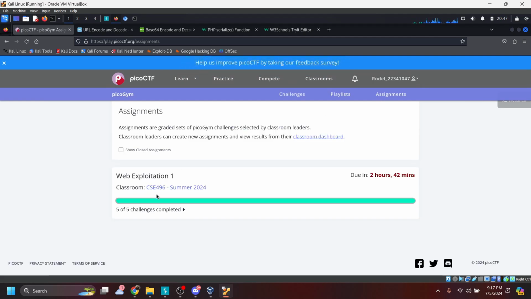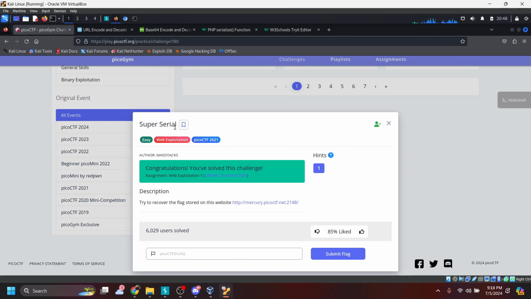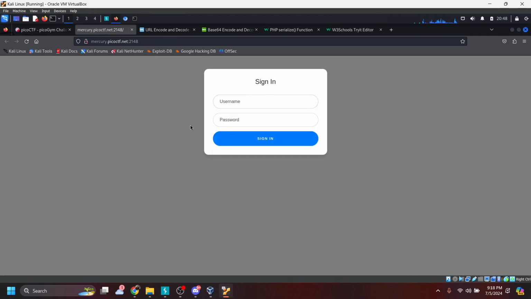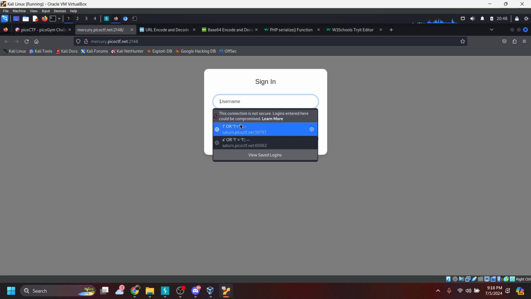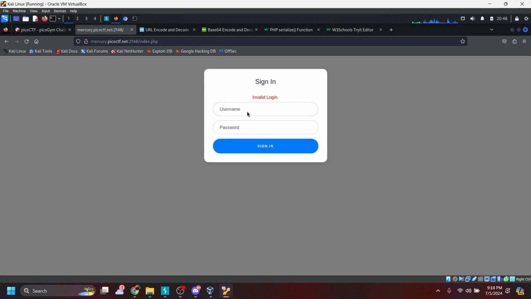Hi there, this is Rodolfo, and I'm going to be attempting to solve the challenge Super Serial, which I already did, but I'm going to show you the process of how I did it. I'm going to open an instance of it in our browser, and you can see that it opens a sign up page where I tried different SQL injection, but it doesn't really work. So we can understand that the server handles these queries very well.